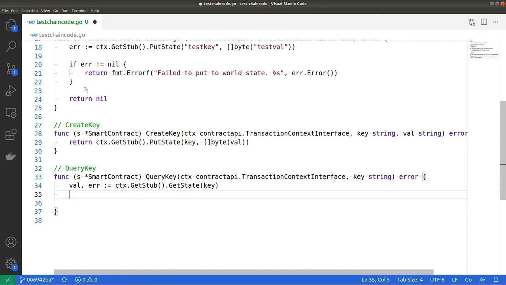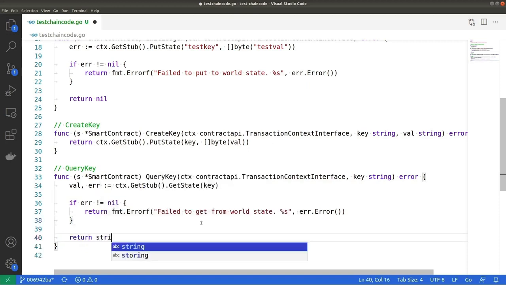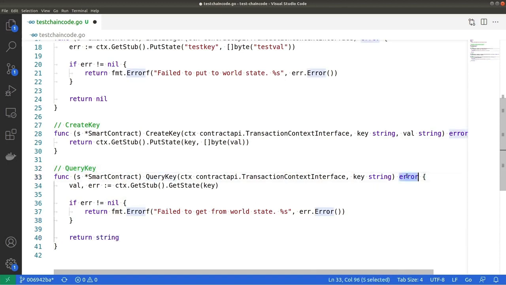So, let us first check if there is an error or not. If error not equals to nil, then that means that there is an error. In that case let us return that it failed to get value from the world state. And if there is no error, then it should be returning the value. So, we will return the string which is value.